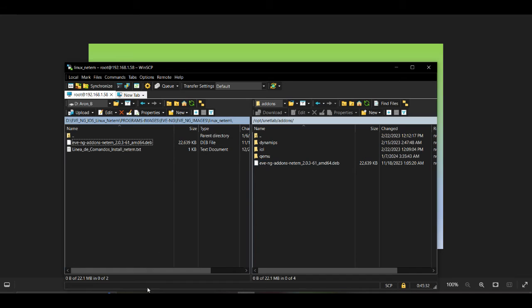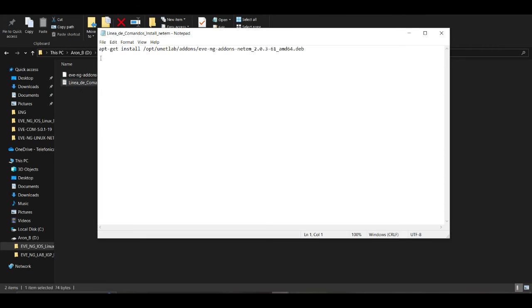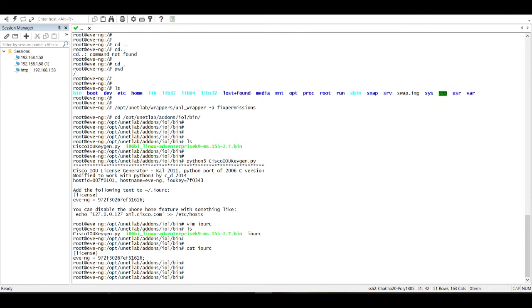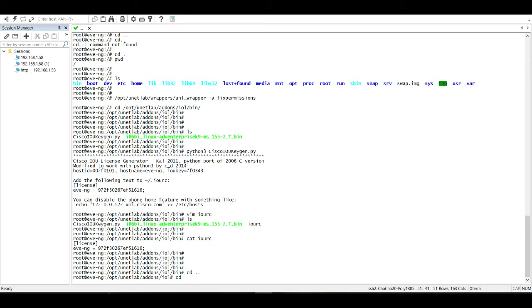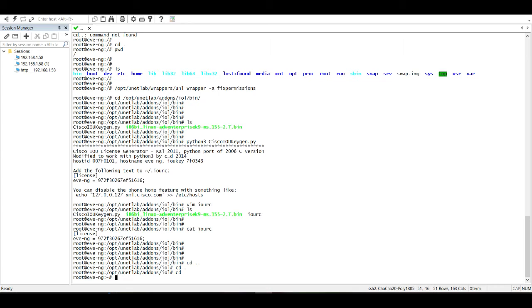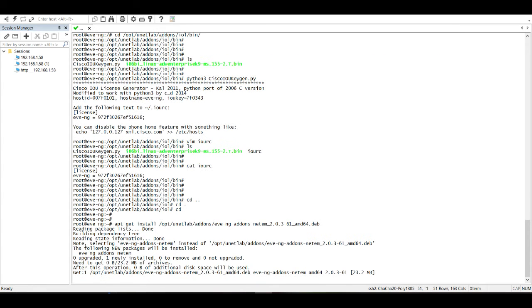Okay, and now to install this software, go to this notepad and execute this line command. Very simple. It's necessary, if you make this in SecureCRT, type cd and copy and paste this line.